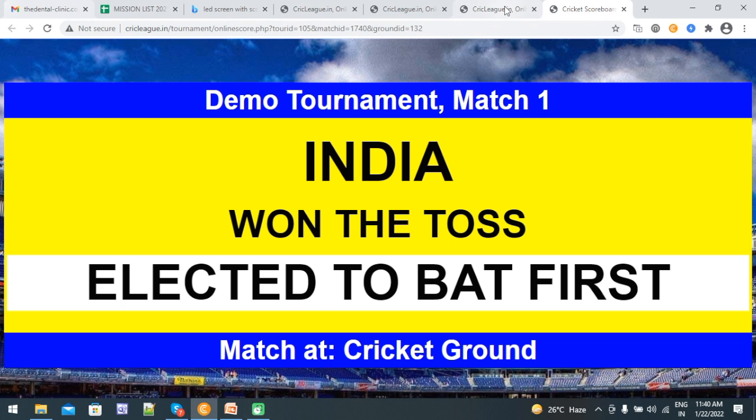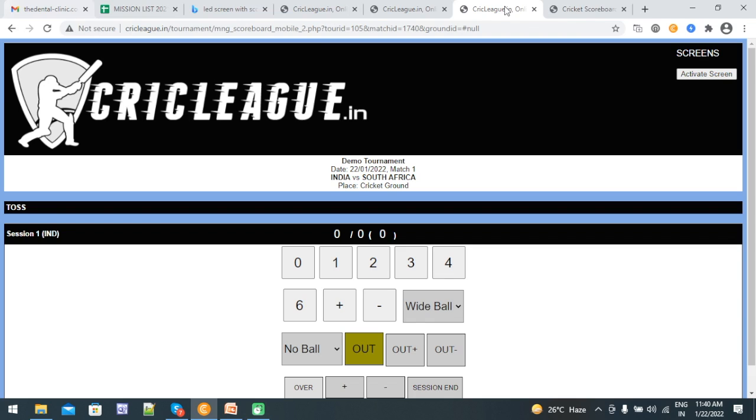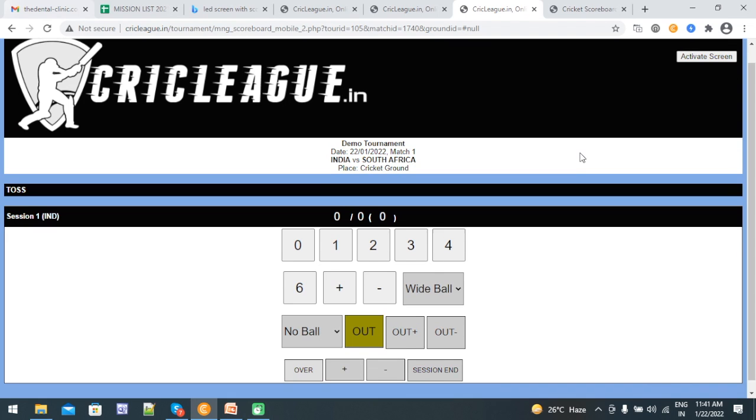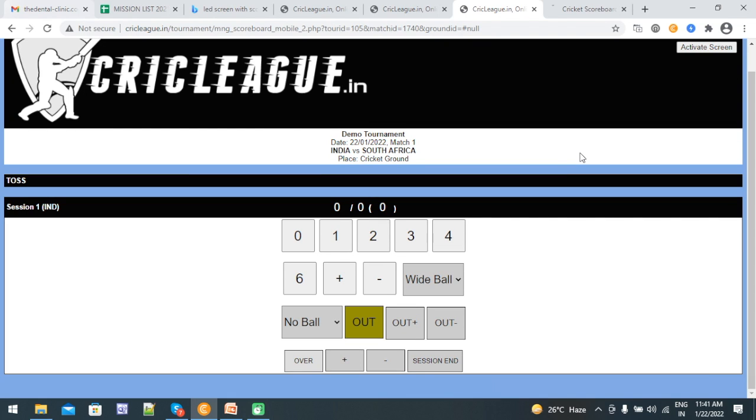Once that is done and the players are ready, the fielding team and the batting team are all ready, you can come to this screen where you can enter the scoring. As India is going to bat, session 1 is coming for India, and these are the run buttons: 0, 1, 2, 3, 4 and 6. If there is a problem in the run when you enter, you can plus or minus the run immediately.